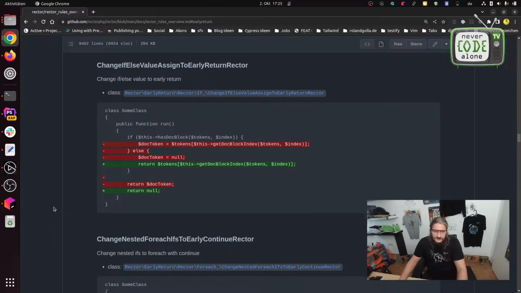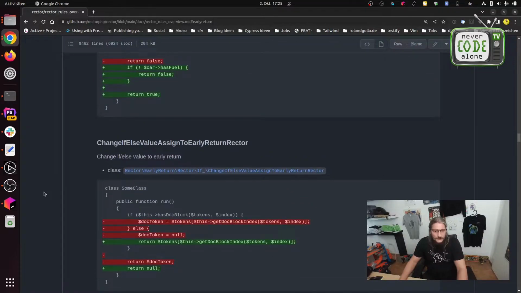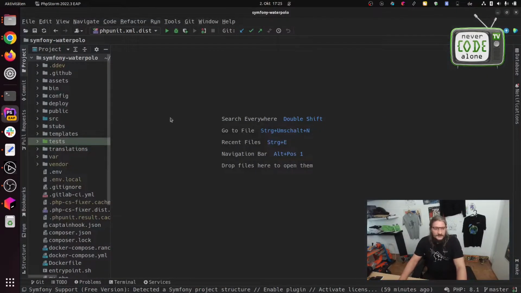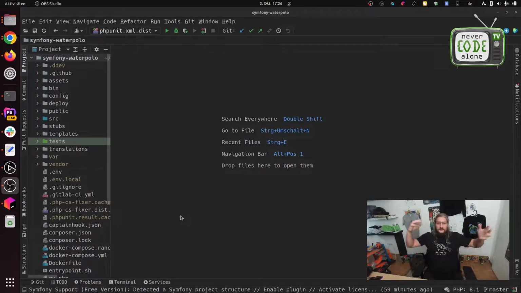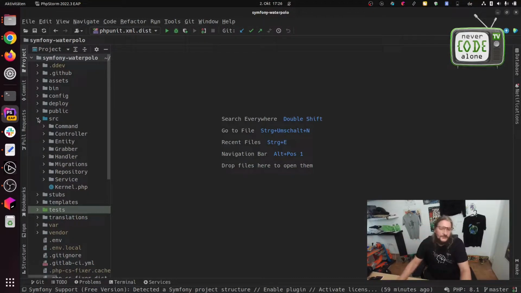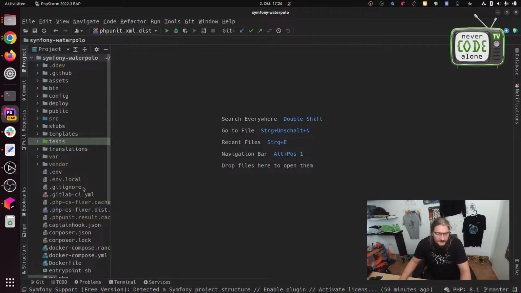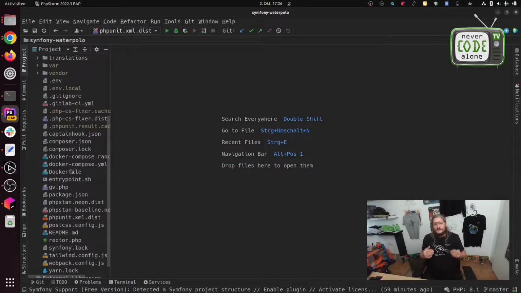Okay, now we have this rule, and we have our little Symfony water polo project, which is an importer from different news pages for water polo. You can imagine that there is a lot of legacy code, because you have a lot of special cases for every website where the news are coming from. So we have the source folder here, and I don't want to go into detail, and we have some tests. And now we want to add these early return rules and see what Rector will do.